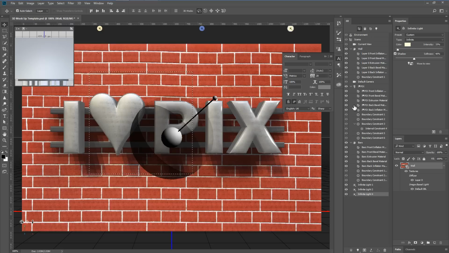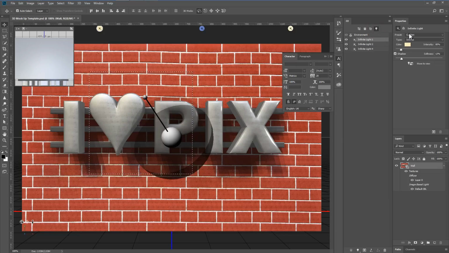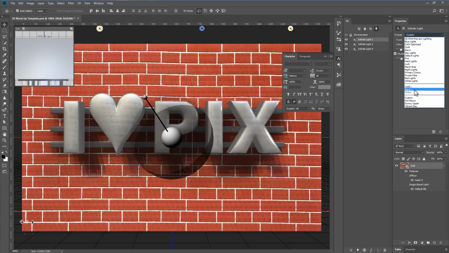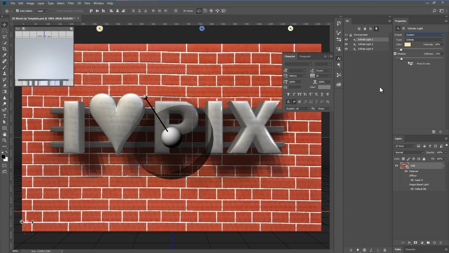We don't need that. Now, if you want to save the lights that you set up, I suggest you experiment with different light setups. You can go to the light and then choose custom and then save, and it will give you a dialog that allows you to save, and you can see the lights that you saved down in this custom area. So that's really cool. I like the way it's looking.